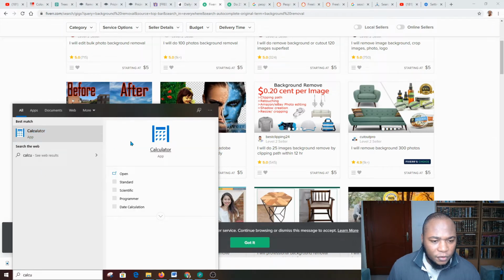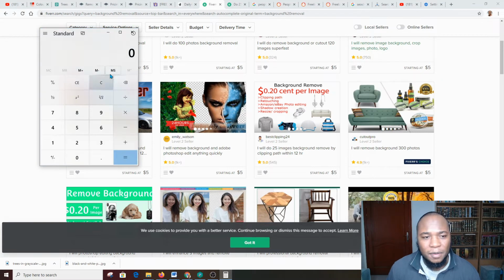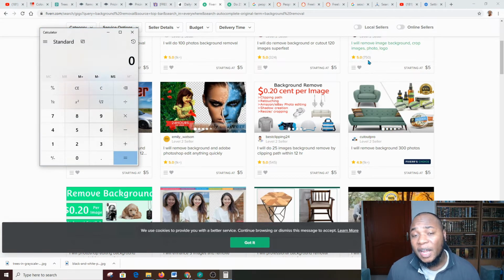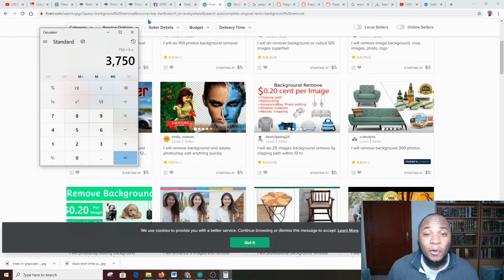Now, after my calculator has been generated, let's look at how much this individual has been making for about 750 jobs done for about $5 per job. So 750 times five. Oh, that's a lot of money, $3,750. And this is just being done through one of these platforms that allows editing of the background. So he's made about $3,750.